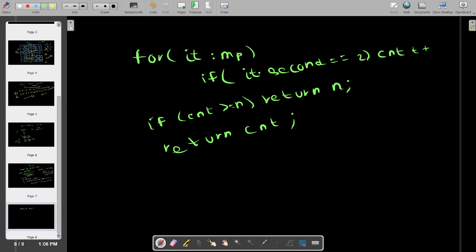So the approach boils down to, I'll just put a few pointers. Check all distinct values in both of them.